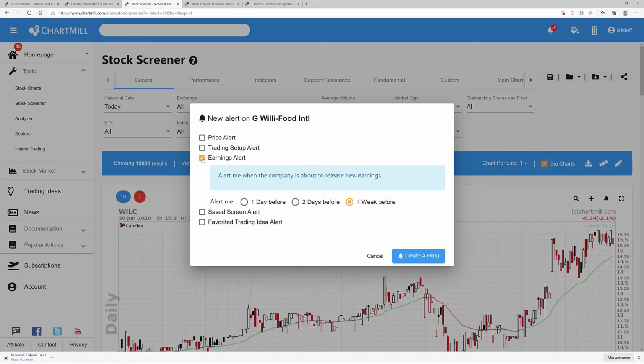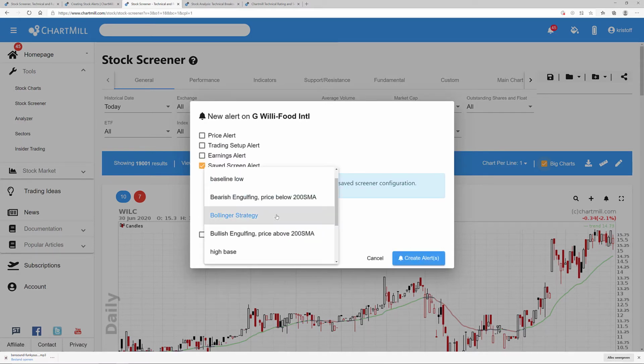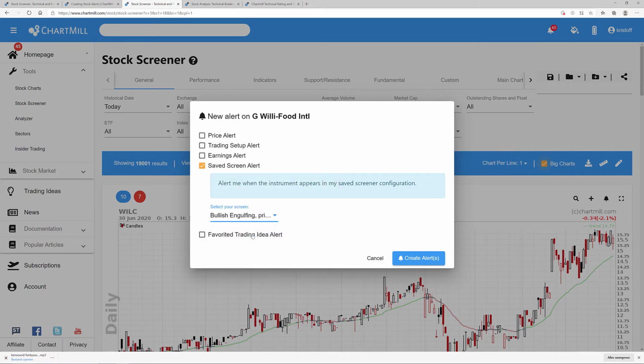You can even set alarms for one of your personal screen alerts. If the stock for which you have set this alarm meets the conditions of your predefined screen, you will be notified.